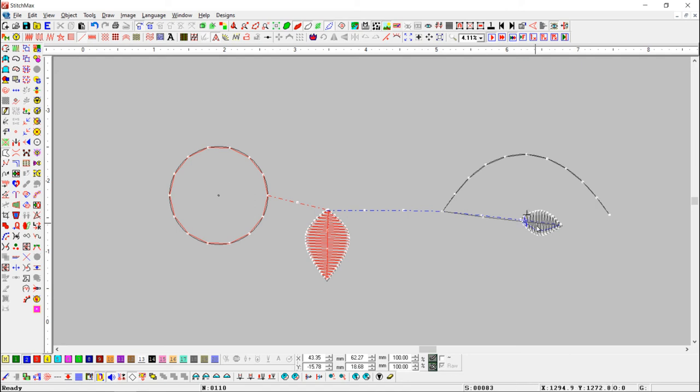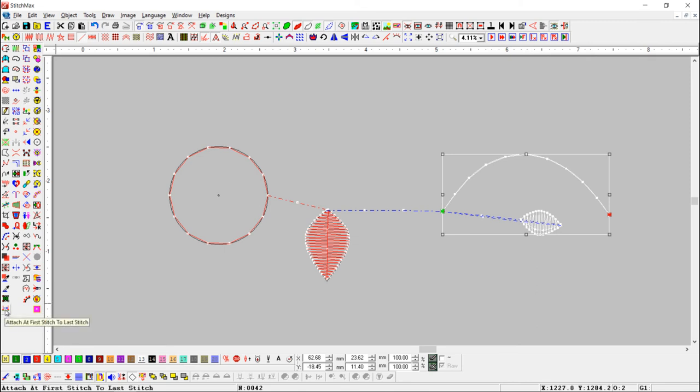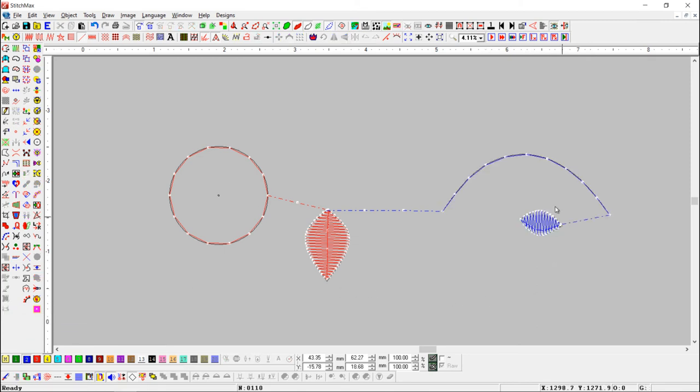If you want to remove it, and join with the last stitch of the object, select the object, and press the attach at first stitch to last stitch button. This function will be used when routine, using the W routine procedure. If an object is running first, and you want to connect it to the last stitch, this function will be used.